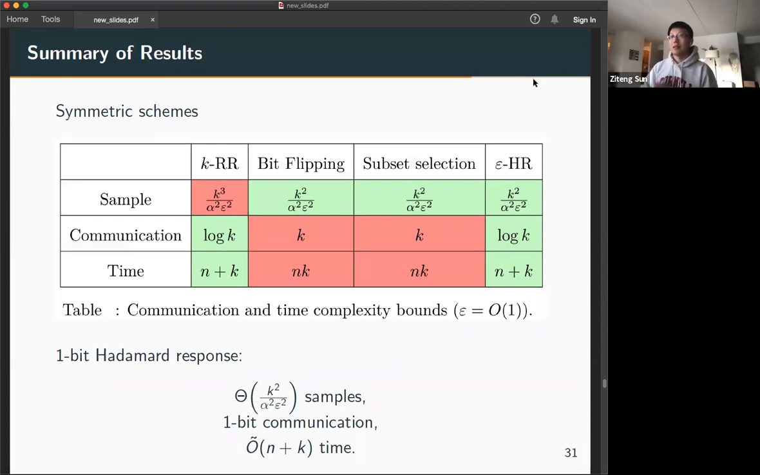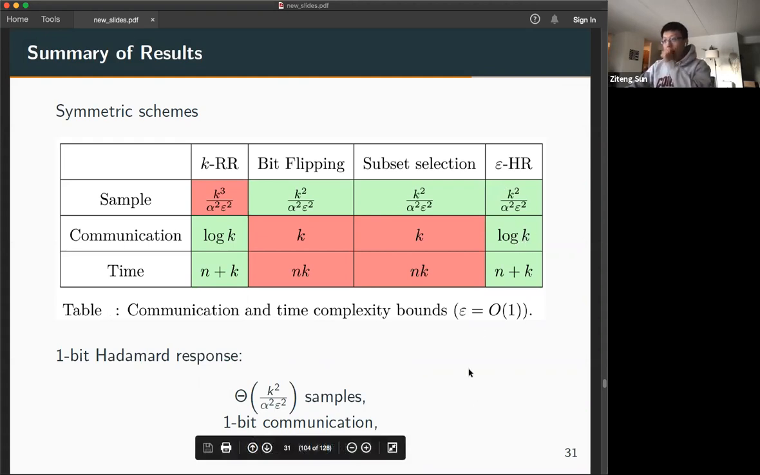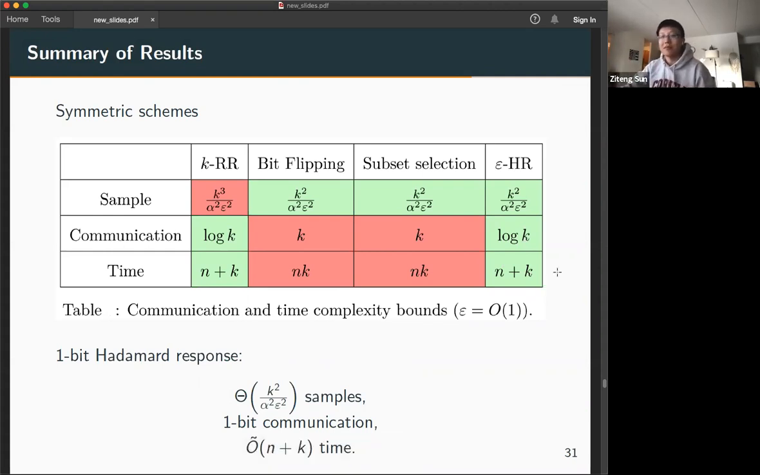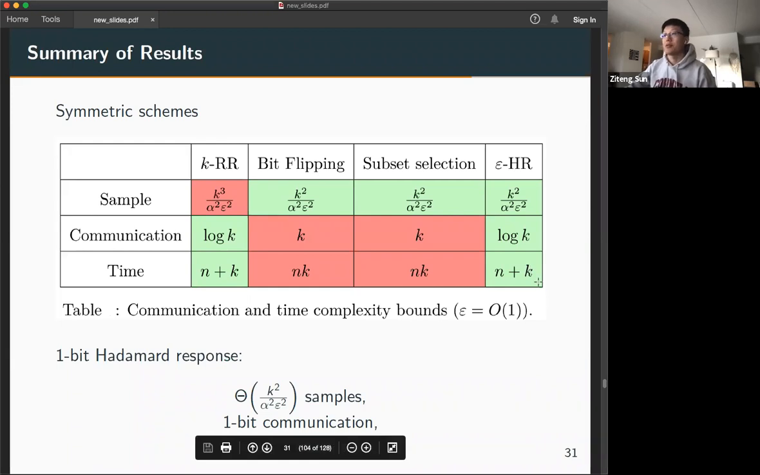Good. So for symmetric schemes, these four are all symmetric schemes, and we show that Hadamard response achieves the best sample complexity, the best communication complexity, and time-wise, linear up to log factors is the best we can hope for, because you need to read the samples at least, and output the distribution.